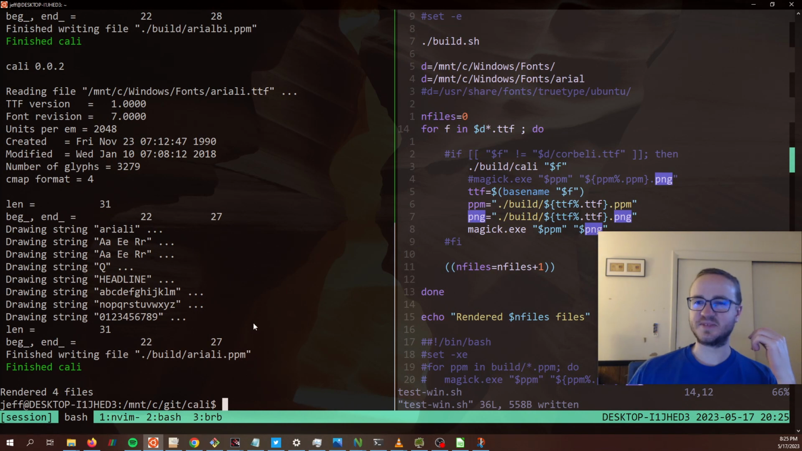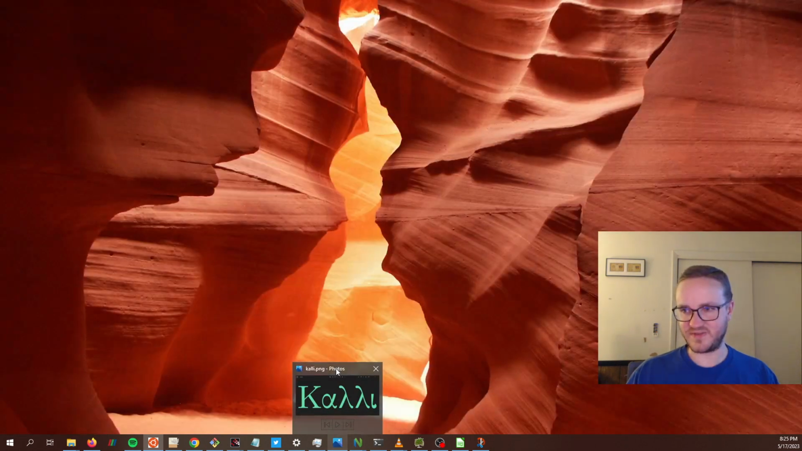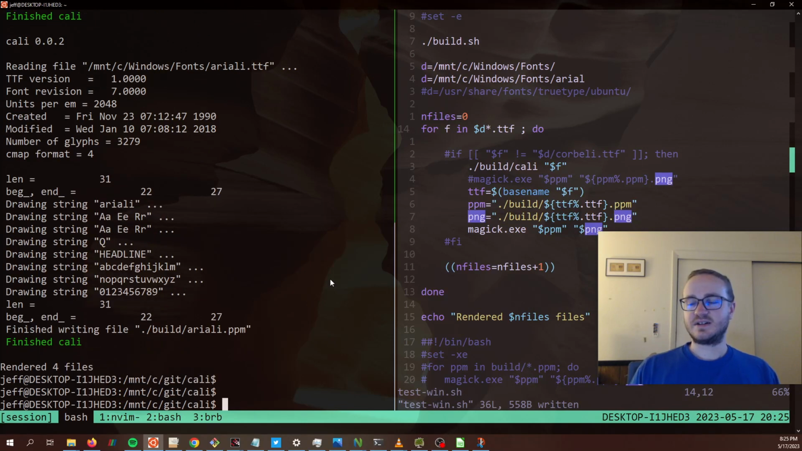It seems like that was a little bit faster. I don't know if it's because it's warmed up now or because I closed those other Photos windows. Yes, the app is called Photos. Yeah, let's do it with 300 files now.